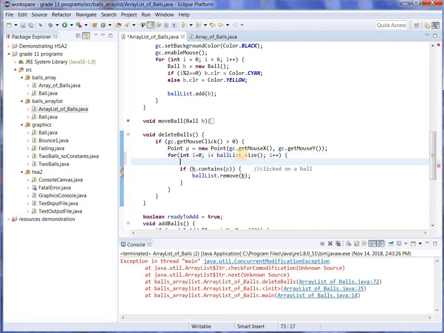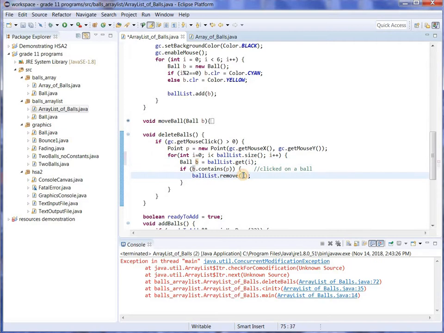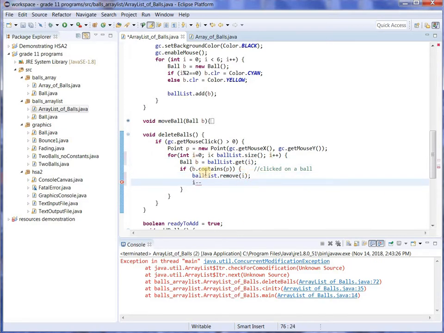So that's my normal for loop. Then I have to actually get the ball because it's only the for each loop that gets it. Okay. So if you do a for each loop, it actually does this step automatically for you. But since I'm doing a normal loop, I have to specifically do that. And then I'm going to remove the ball that I click on. And I have to set my loop counter back 1 so that I don't miss the next ball.